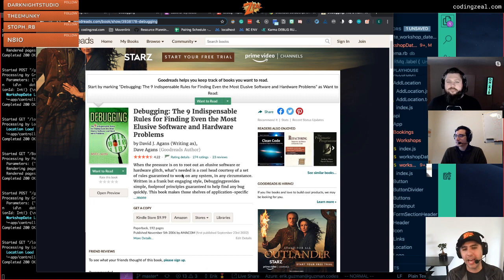Yeah, that's the one out of everything in this book. That's the one tip I've taken to heart. One thing at a time. And this book is good because look, it's a book about debugging, the driest topic, and it's at 4.22 stars.